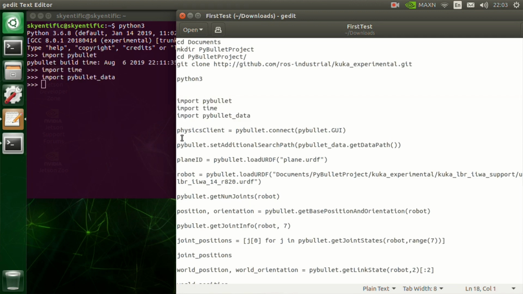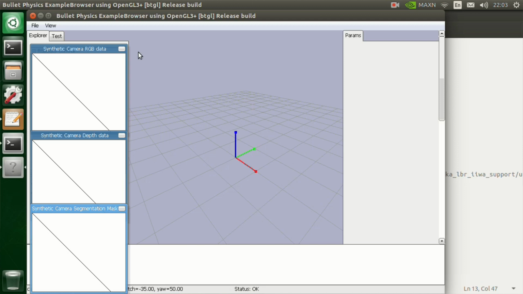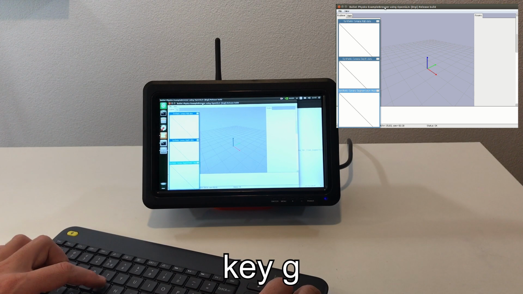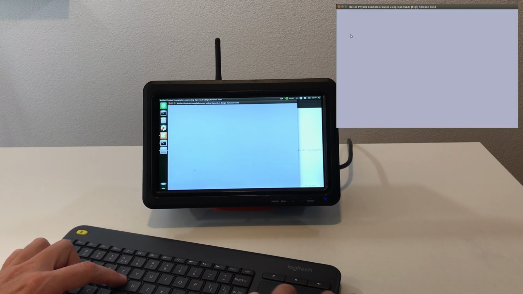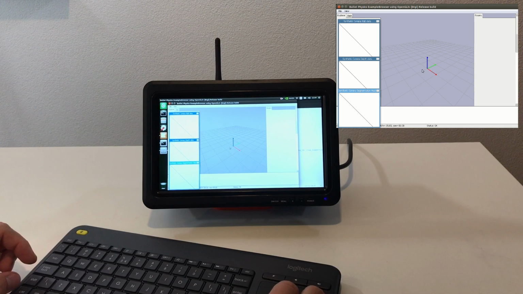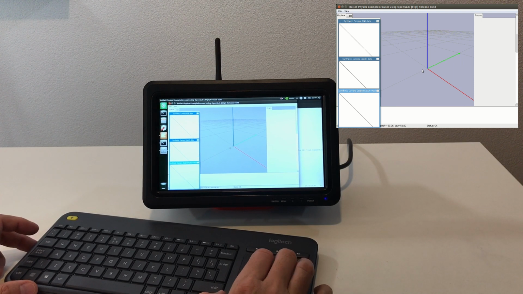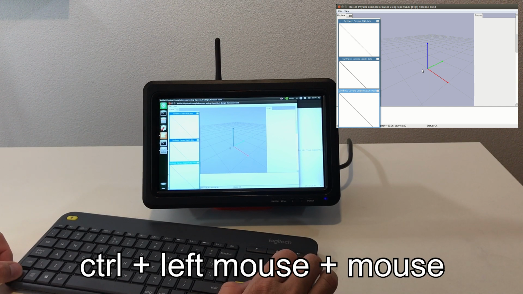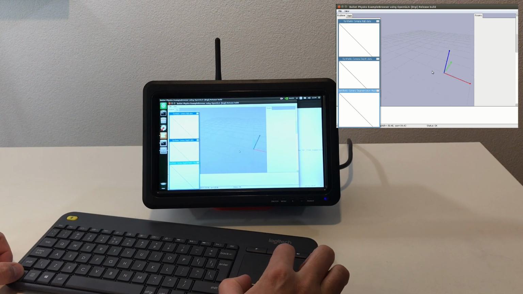And now I need to run the physics client. This is basically our simulation. And here I show that I want to see the GUI for this simulation. And this is our GUI. I will show you how to use this GUI with the key J. You can take off all the menus. And also you can zoom in, zoom out. On the trackpad, it's just with two fingers. But to rotate, you need to push Ctrl, left button of the mouse, and you can rotate it.